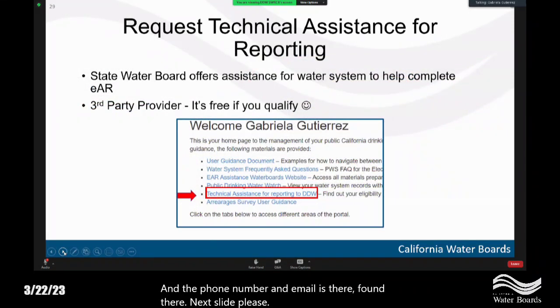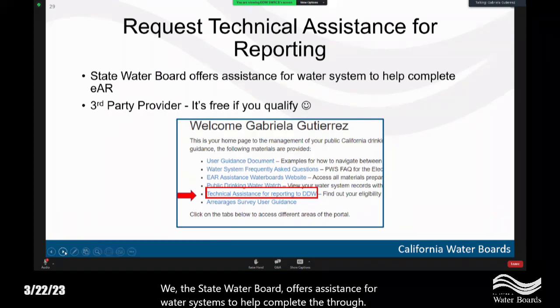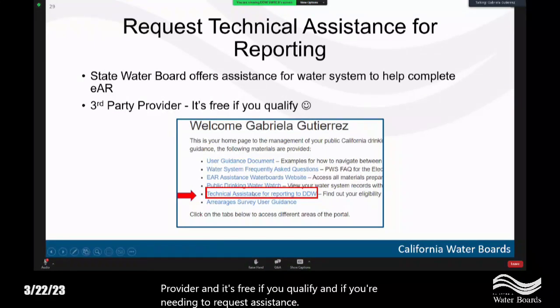Now, as Wendy mentioned, the State Water Board offers assistance for water systems to help complete the eAR through the Division of Financial Assistance. And so this is a third-party provider, and it's free if you qualify. And if you're needing to request assistance, you would find it again in the eAR portal homepage in the Technical Assistance for Reporting to DDW.